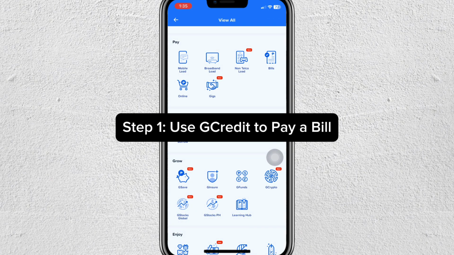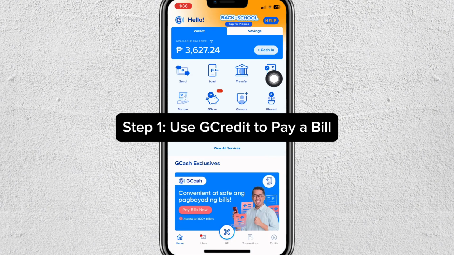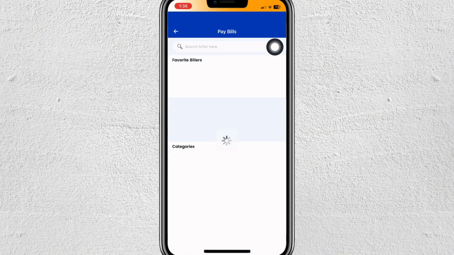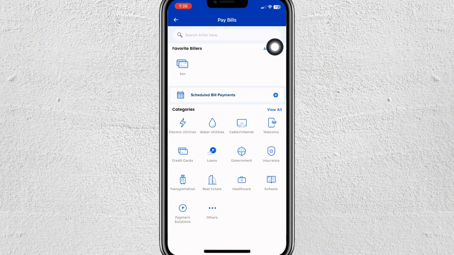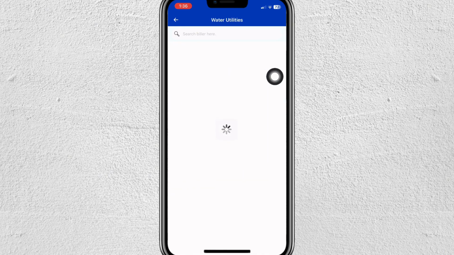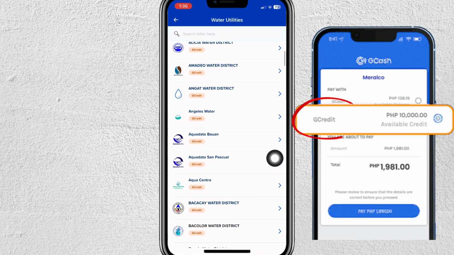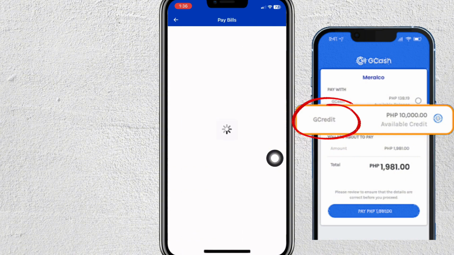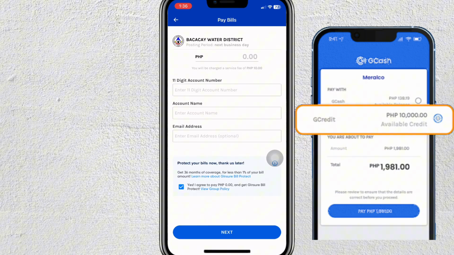Step number 1 is use GCredit to pay a bill. Open the GCash app and tap on Pay Bills. Choose a biller where you can use GCredit, for example, utilities, telecom, etc. Select GCredit as your payment option and confirm the transaction.